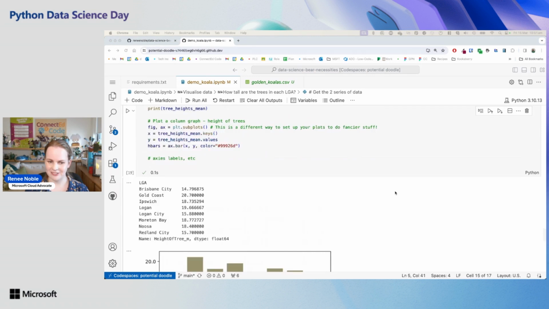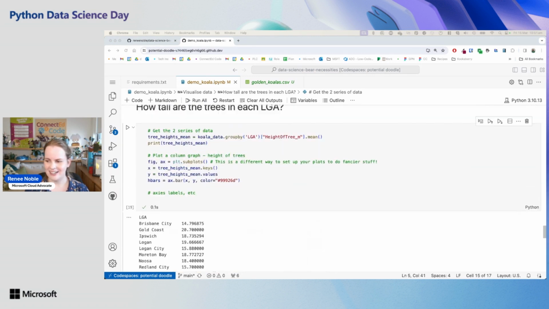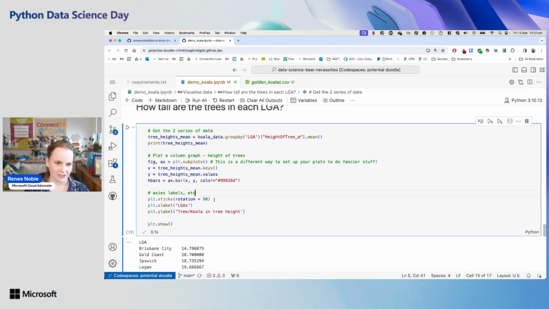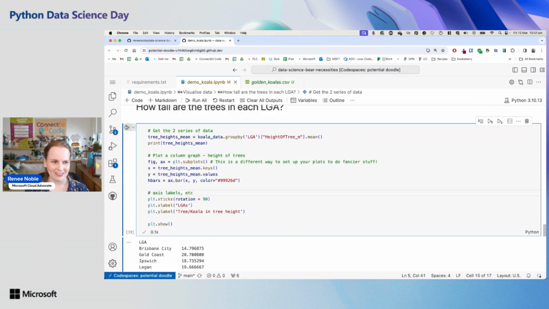And that's looking good, except for we don't have any titles, etc. Again, so let's whack those on and tilt those axes names as well. So we're going to make them vertical. Little typo there. Cool. So let's hit run and have that looking better again.